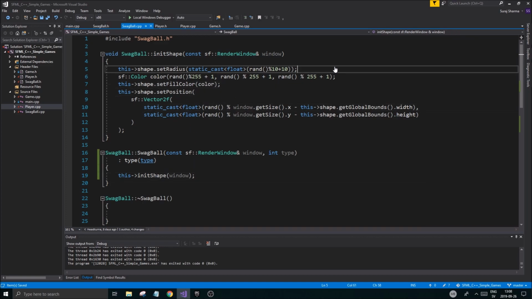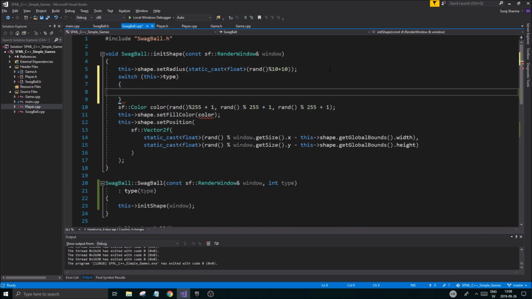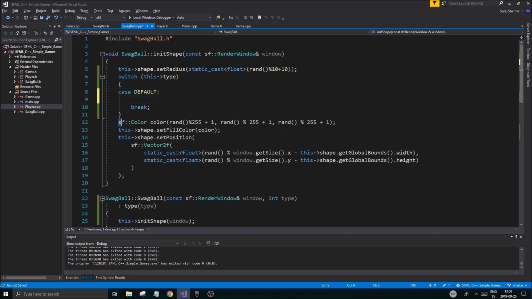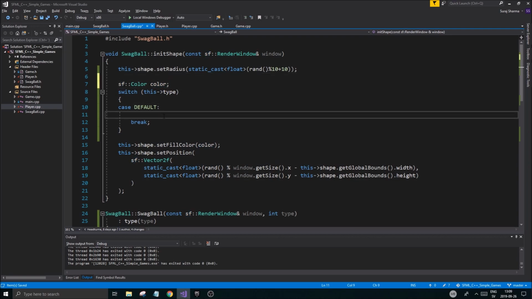Now, setting the fill color to color. If we can actually do a switch case here as well. This type here. Case default, okay, break. If we have a default thing, what we're going to do is set a color. Let's just define that right there, and then if it's default, color equals sf::Color. And then we'll just paste that in. It will have a random color.